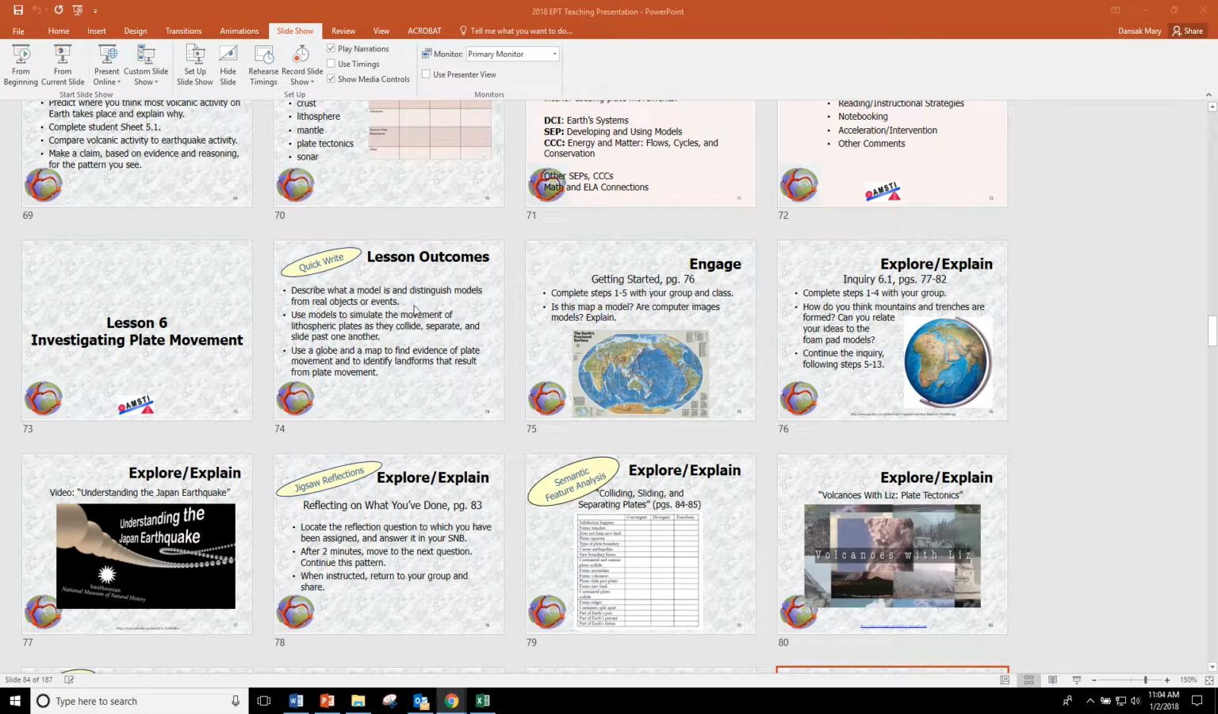Welcome back. In Lesson 6, students will investigate plate movement. This is a really important lesson for understanding how we have to have models for things that are going on at scales either too large or too slow for us to see. And plate movement is a perfect example of this. Although, of course, sometimes plate movement is fast, as in the case of earthquakes.